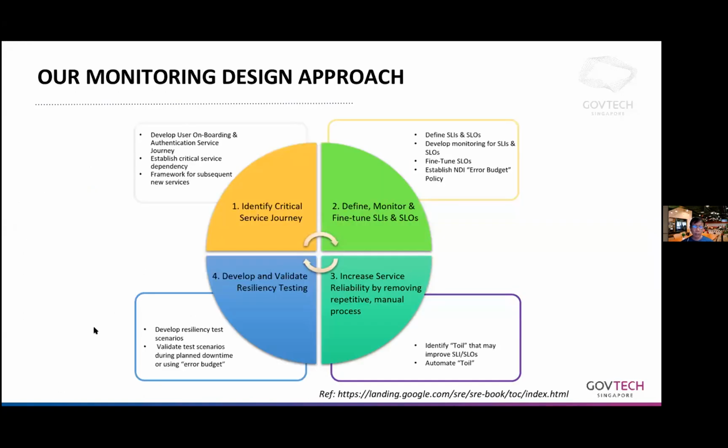Here we take a different approach, which is to focus on the health and uptime of each service that we have in NDI, which is a reflection of what the users experience. So it is basically a user-perceived uptime.